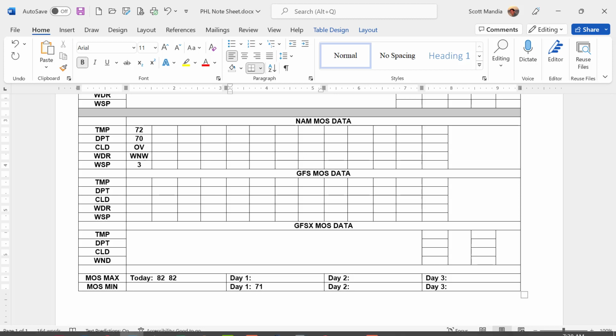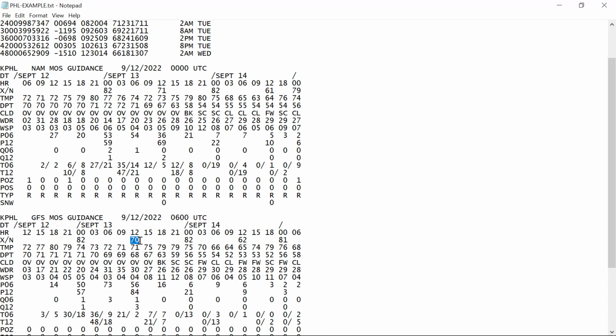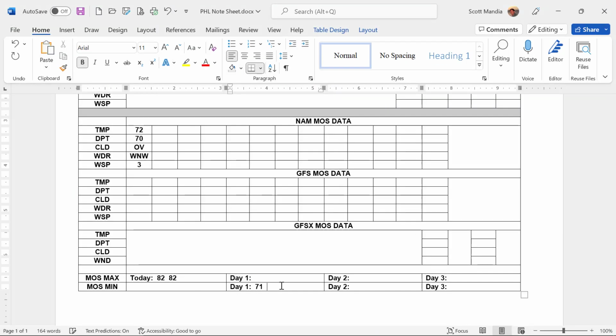And then the GFS thinks it's 70, so it's close but not exact. So we're kind of feeling comfortable that these are going to be the numbers. That's kind of a warm low, because that dew point was so high. And you're going to do the same thing for max, min, max, min.